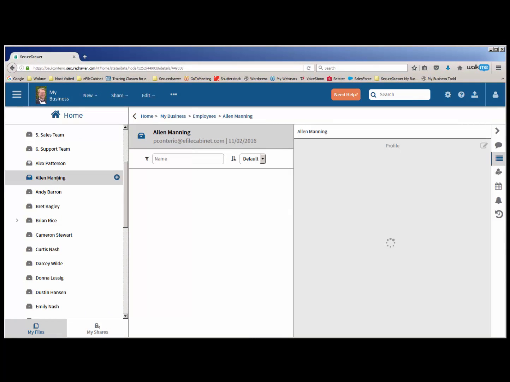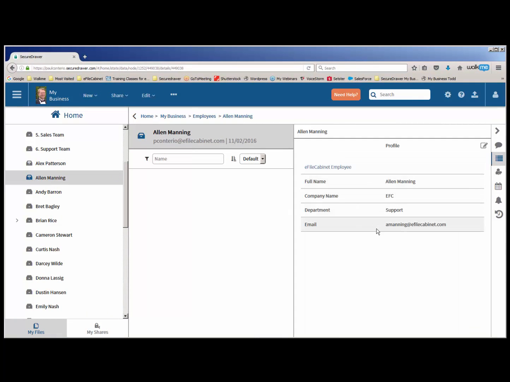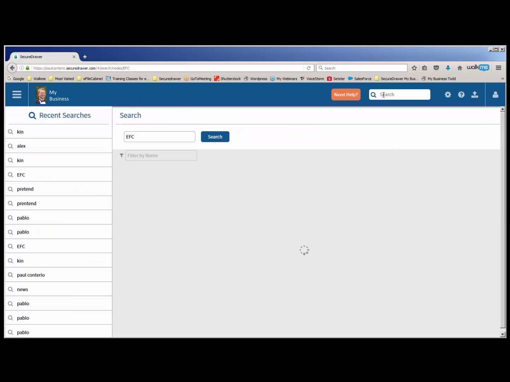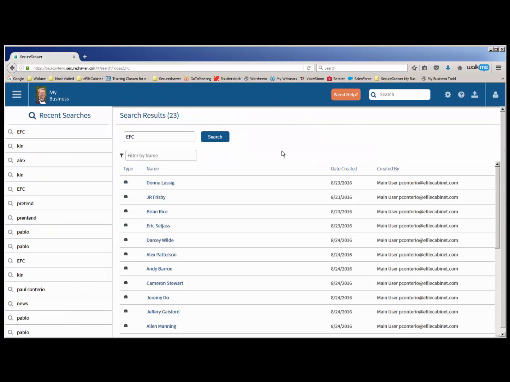Notice if I go down to Alan, same profile, but the unique identifiers are for Alan and not now for Alex. So each person in here has their unique identifiers: full name, company name, department, email, and each one of them has their personalized information in their profile. Now if I type EFC up here, it's going to pull up all my employees. So let's type EFC and search for that. And these are all the employees inside e-file cabinet.